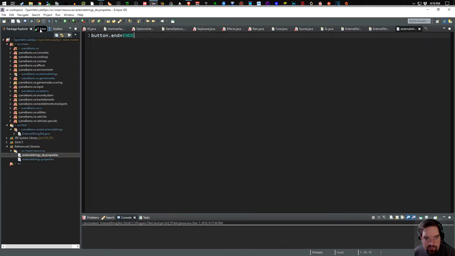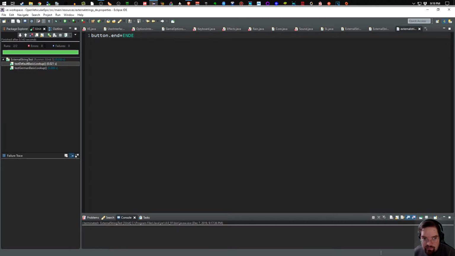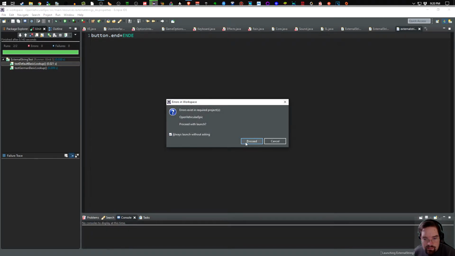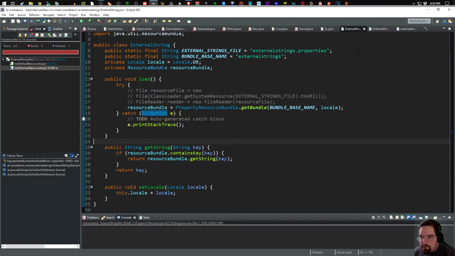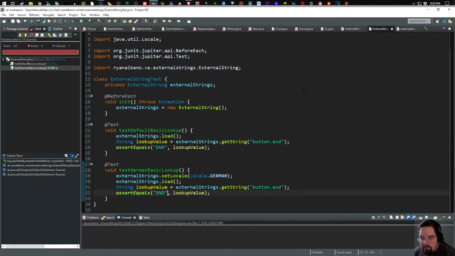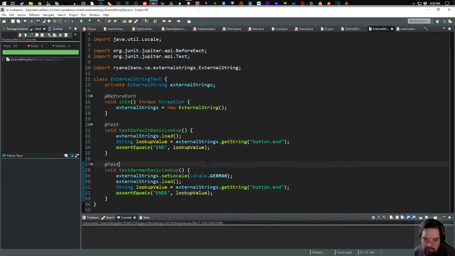So then if I run this unit test, I should get an error because it won't be equal. Let's see. Proceed. Yes, test German basic lookup. Expectation failed. Expected end, but was end with an E. So we know that that's working now. Sweet. So then I can go fix the test so that the test is actually correct. So it should be that. Save it. Run it. And now it's green. Excellent.